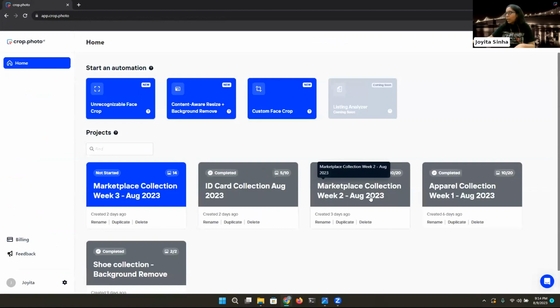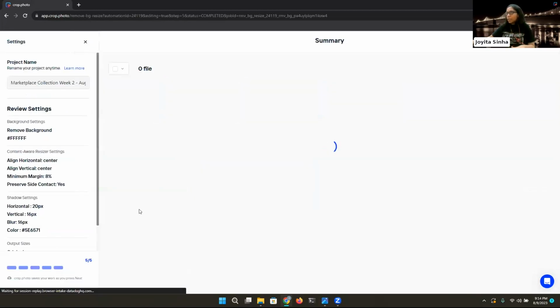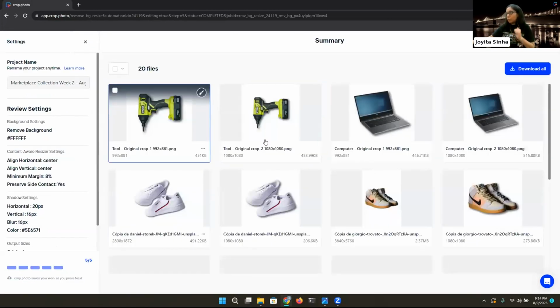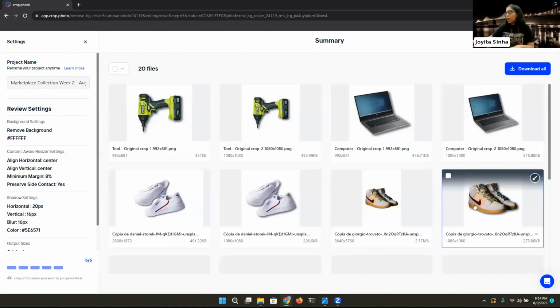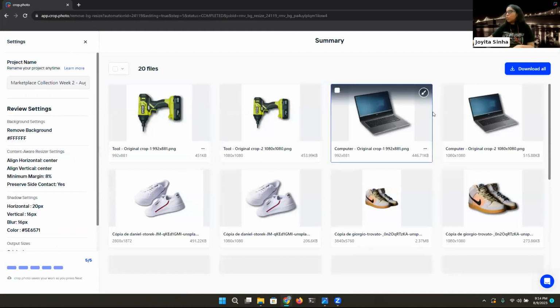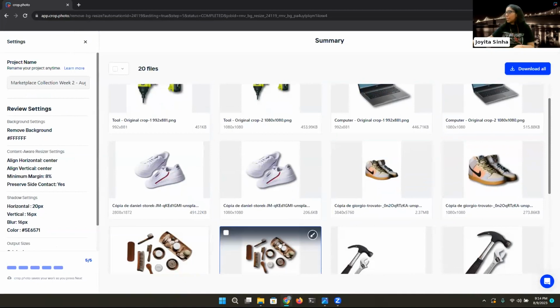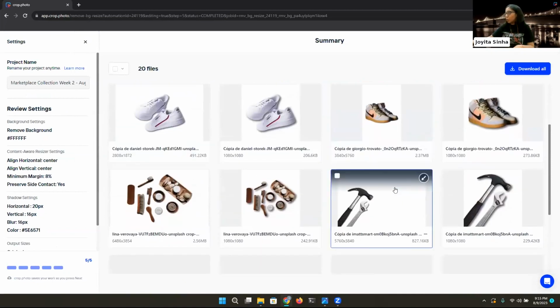So I have already run this automation on the same images, and I will just show you how the output looks. If you look at the outputs, you can see that all the images have been resized, keeping the object in focus.